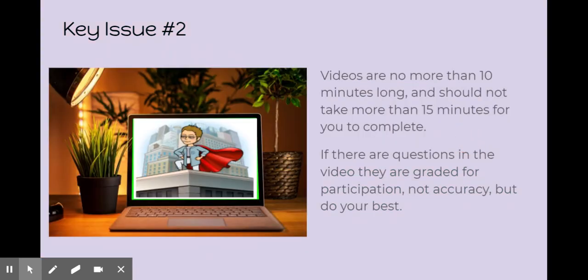The videos will be short, no more than 10 minutes. And if there are questions associated with the video, they will be graded for participation. But make sure you're working as hard as you possibly can. Chemistry is not easy, so you definitely need to have your brain turned on as you are working the whole time.